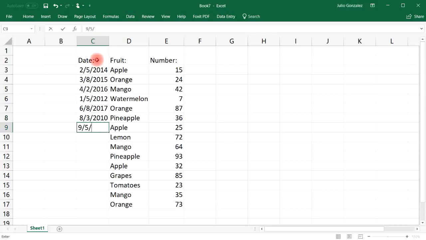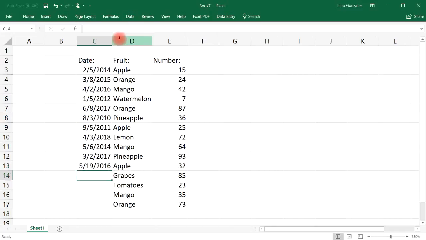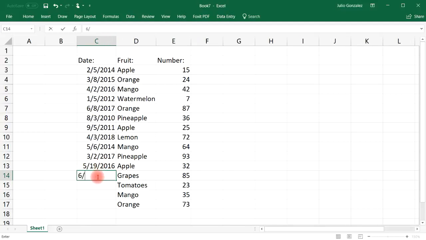Let me just quickly fill in this list. If you want to, you can fast forward this part. I'll be finished very shortly. I may have to expand this a little. And I'm almost done. And let's say November 16, 2018.